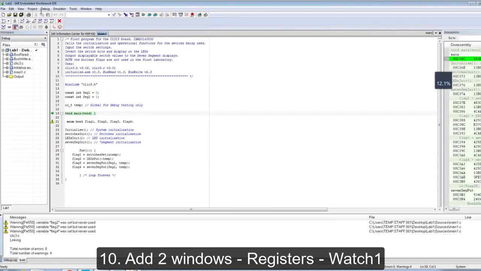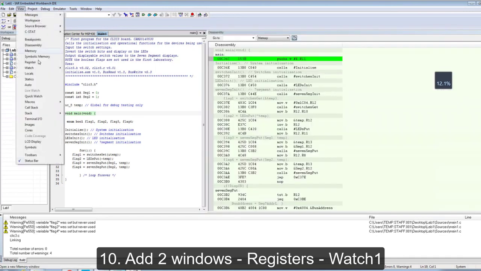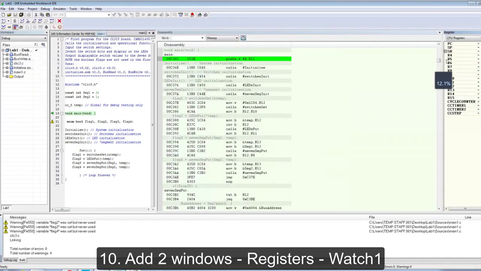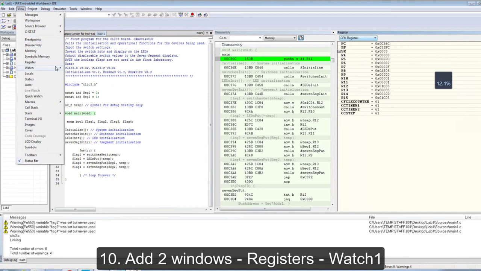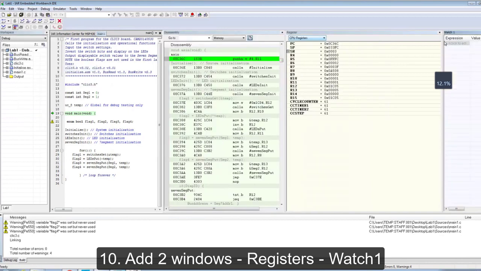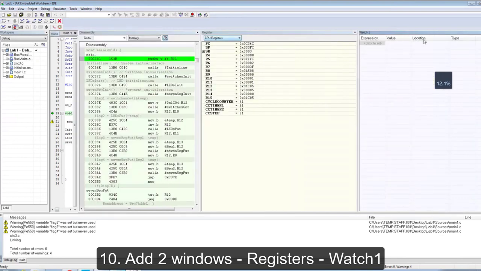You need to add 2 more windows after you click download and debug. You click view and click register, so you can observe how the register values change. And then there is one more thing we need to do. Click view and then click watch and then click watch 1. This one is not ideal yet, so we need to resize it. There are 4 columns available, so let's resize it properly.